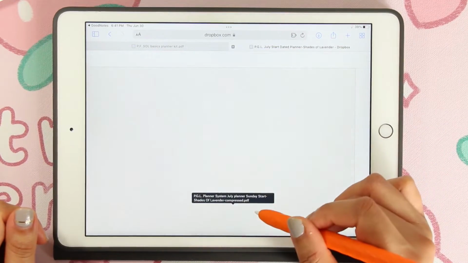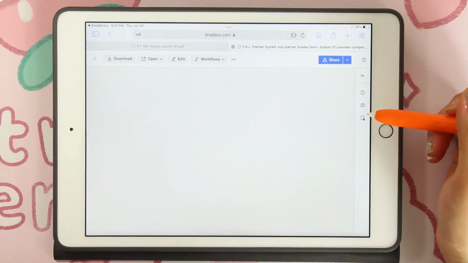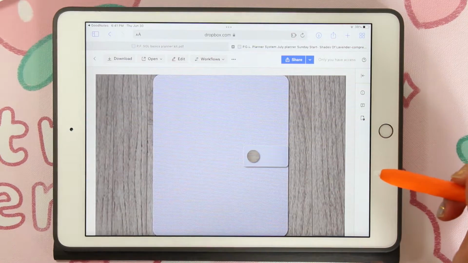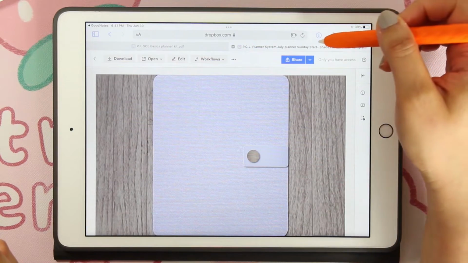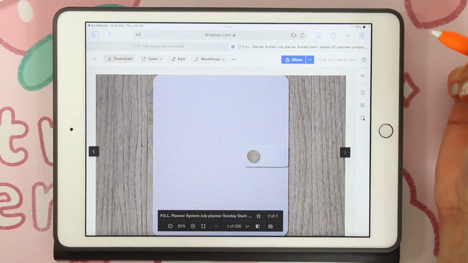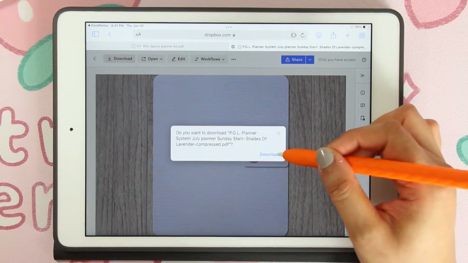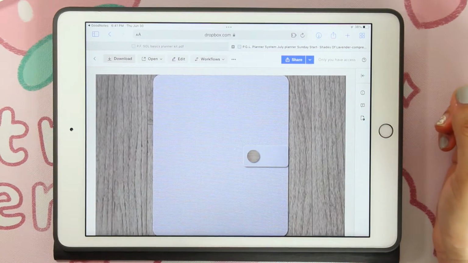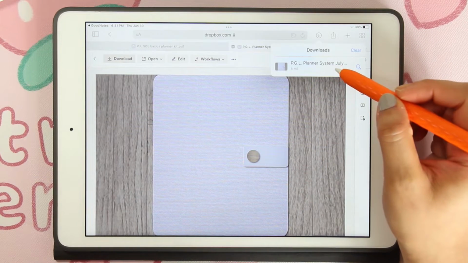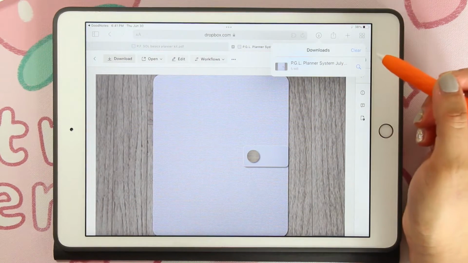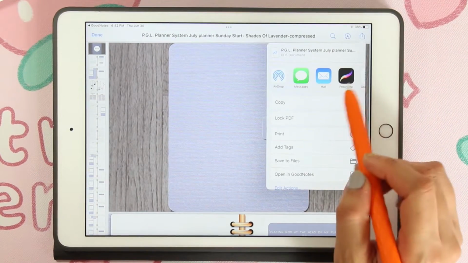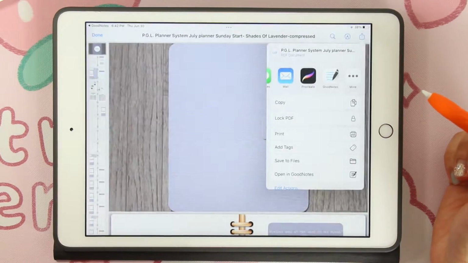So we're gonna go ahead and just click on the planner. And the first thing you're going to want to do, excuse me, is you're going to want to download it. So I'm going to hit download over here. Once you download it, it'll go over here and you're going to click on it. This compressed version is only 5 megabytes in size, so it's really small. It'll move very fast inside of Goodnotes. You're going to hit the share button up here, and you're going to share it directly into Goodnotes.